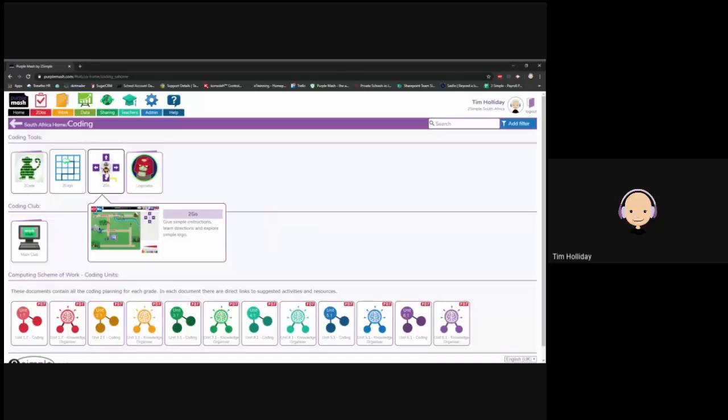ToGo, if you are familiar with things like Bee-Bots or any floor robots, ToGo is exactly that, but now put on the screen. So it's the perfect step between using a floor robot and moving into coding on screen.